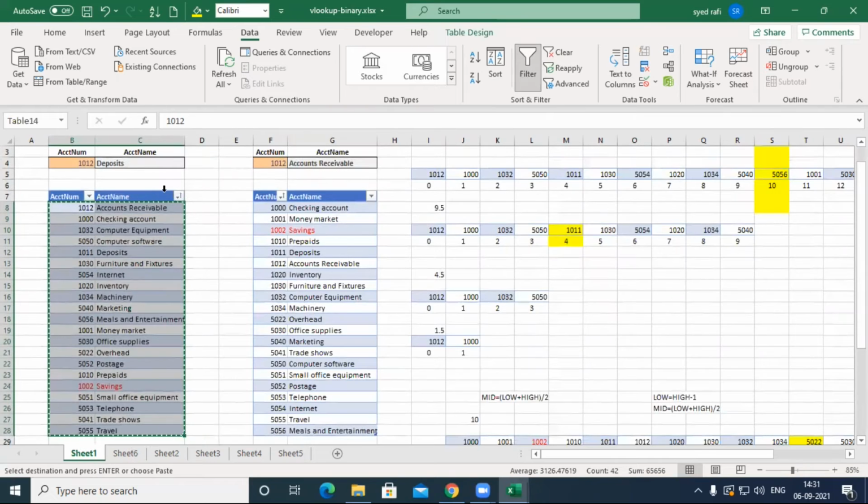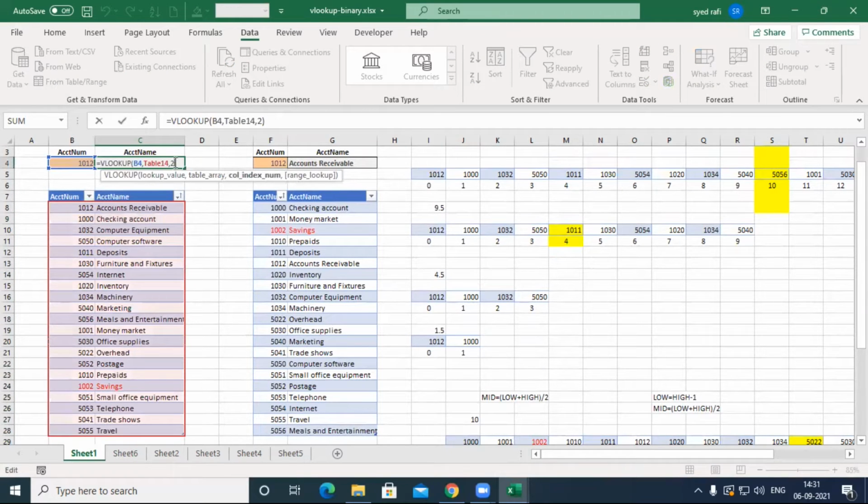This is the last argument. If you ignore the fourth argument or put true, it means approximate match. Whenever you select approximate match, the search technique changes from linear to binary search. Linear search means each and every record will be checked, which is an exact match. Exact match uses the linear search technique. Approximate match uses the binary search technique.